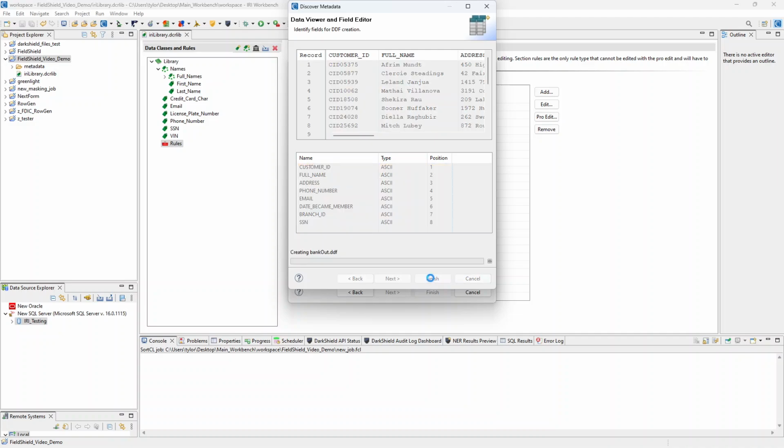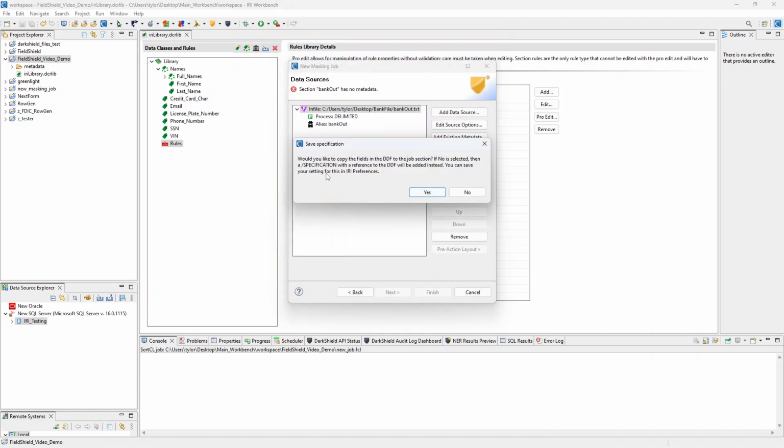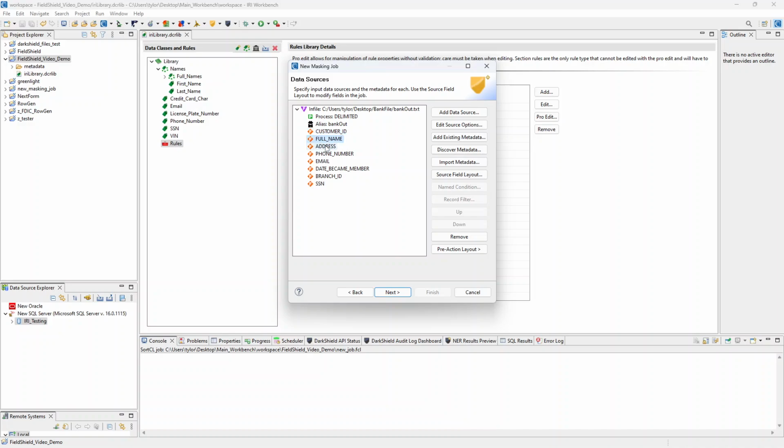So we'll select Finish, and it's asking us if we want to copy the fields to this job section, and essentially all that means is those fields that we just classified are going to be placed inside of this, so we'll select yes. And as you can see, these fields now appear here.